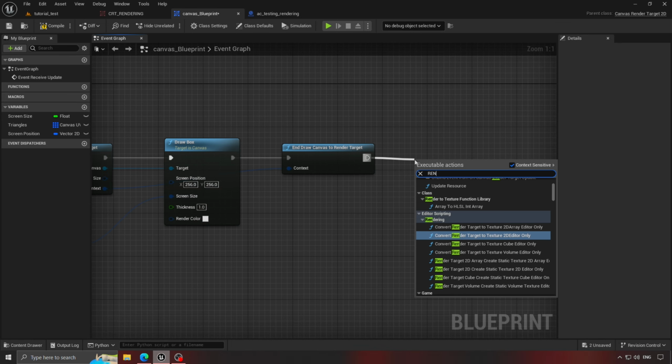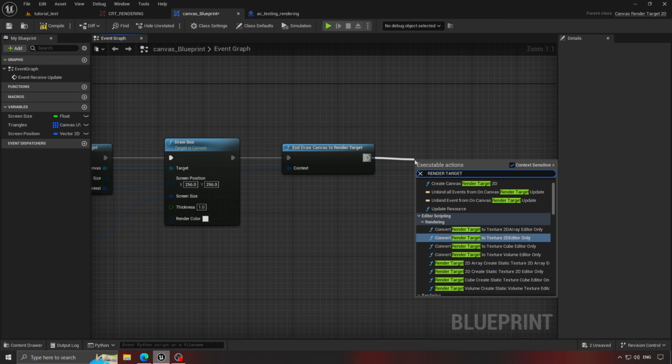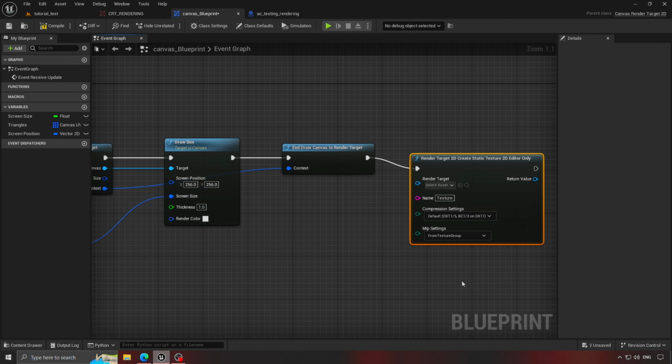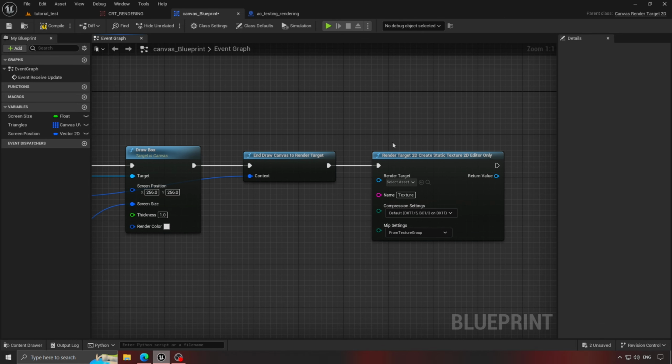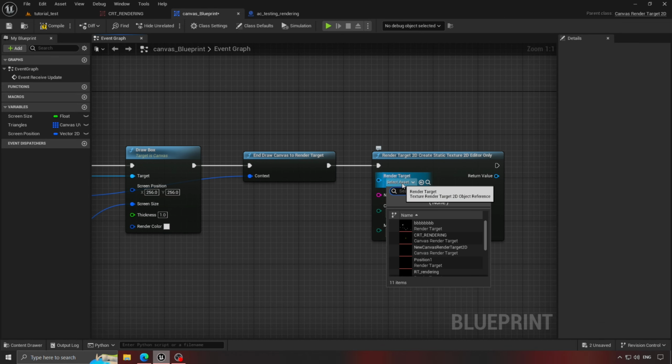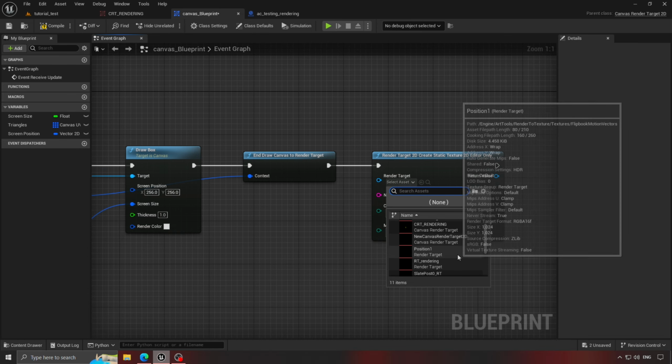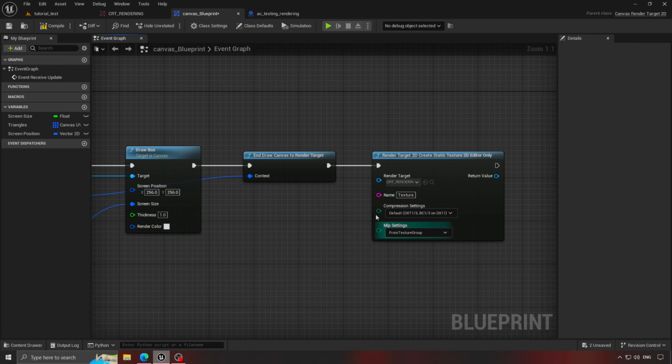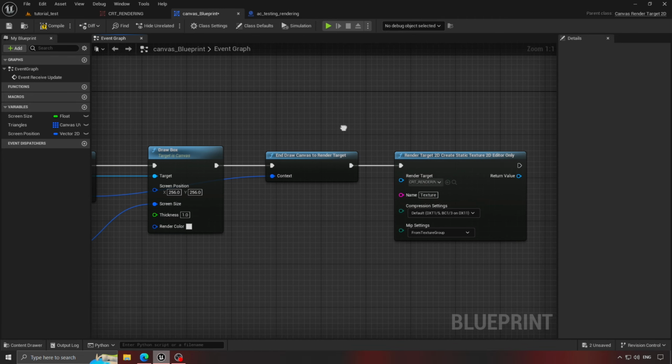And here we use render target 2D, create static texture 2D. Try not to make a mistake here, because honestly, all of these here have the same effect, and only the render target type differs. So what is the benefit of this node? Well, simply, it creates a copy of the render target. For example, if you want to keep a certain change in the render target, you create a copy of it for later use and continue modifying the original render target.